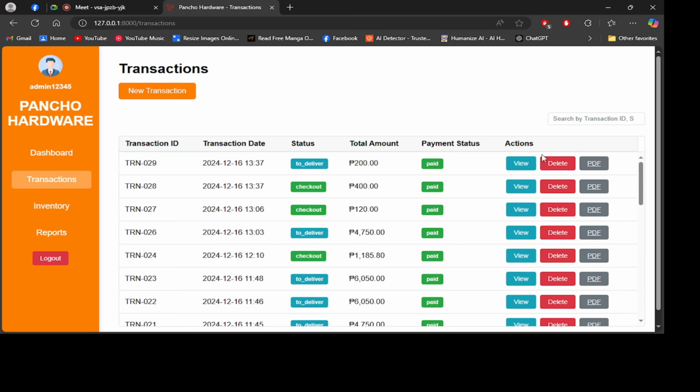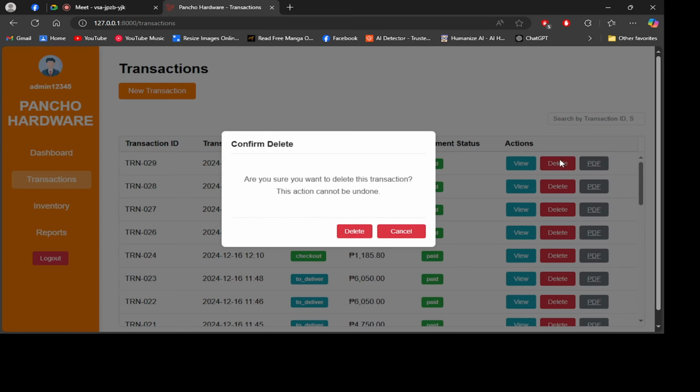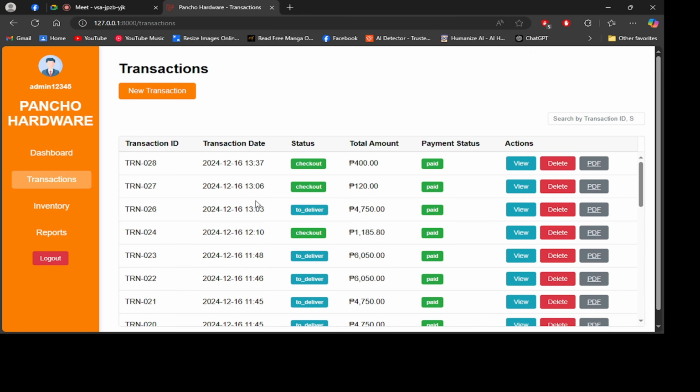If I click this delete button here, the transaction will be automatically deleted from the system. And that will be all for the transaction page.